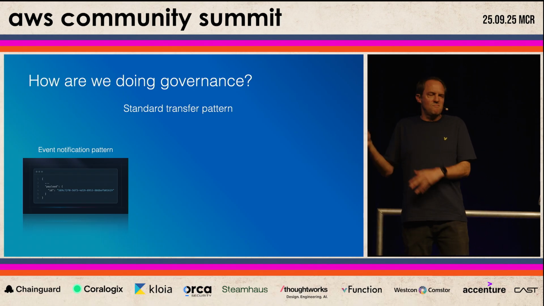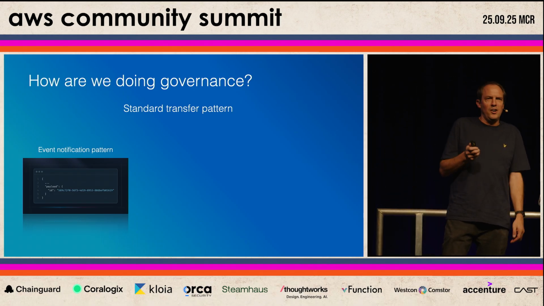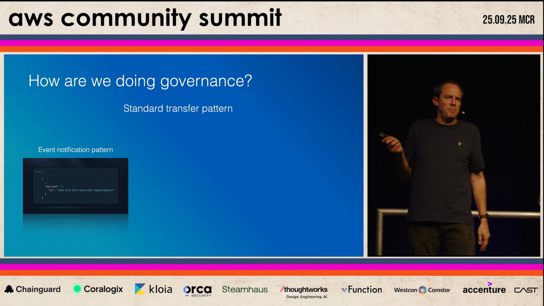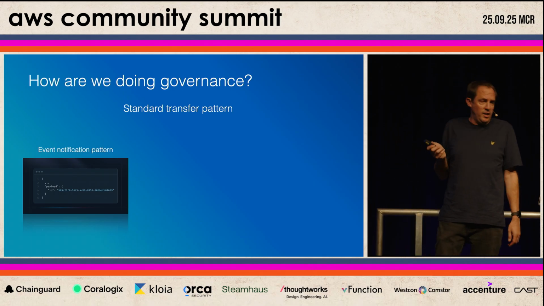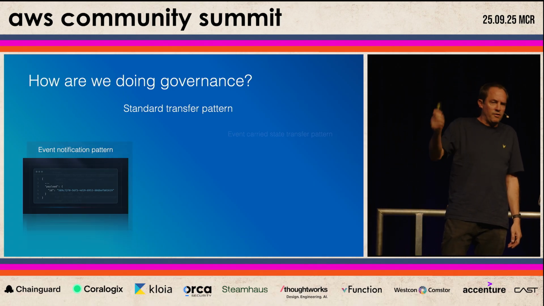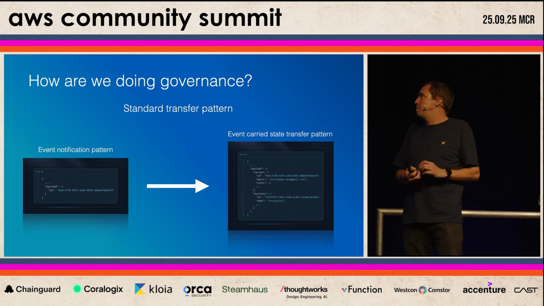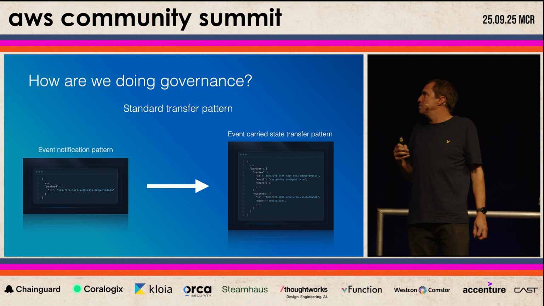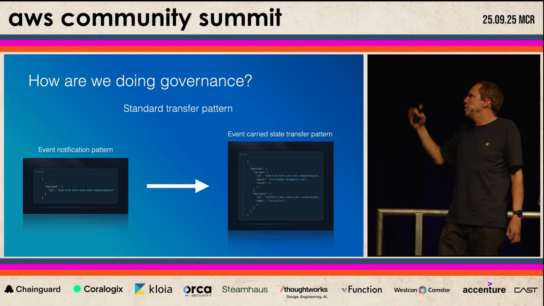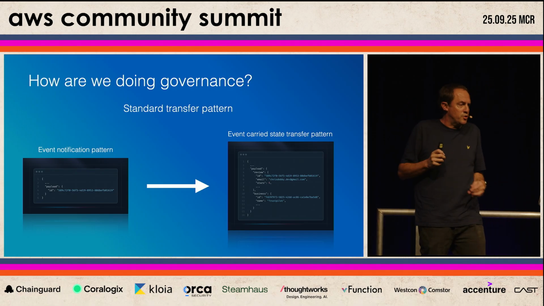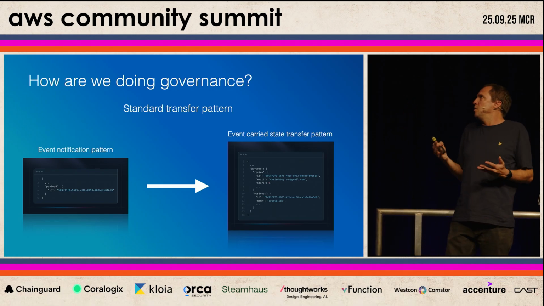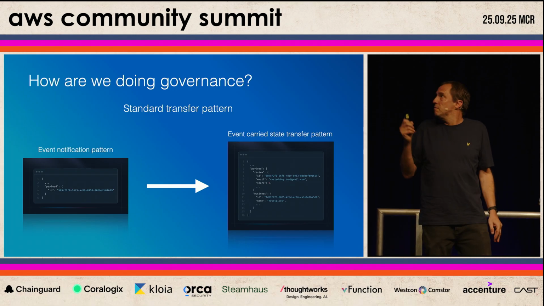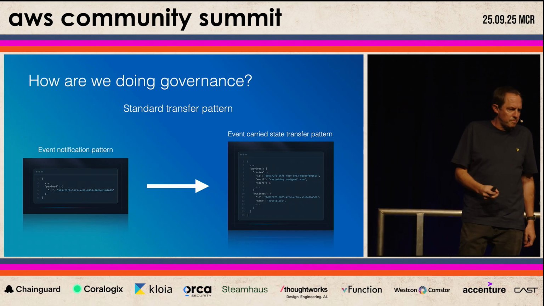And as far as I can tell, the conventional wisdom of people who know a lot more about this than me is that the event carried state transfer pattern is better for cross-domain events. And so we fill out the whole event. So, for instance, there we've got a review, we've got an email, we might have the business that the review's for. And so, unless we've got a very good reason not to, we're using that pattern.